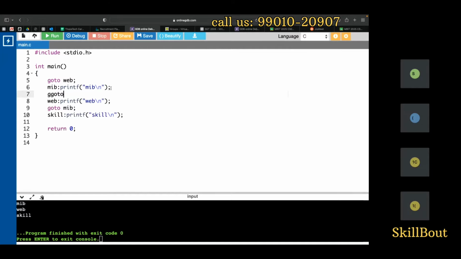I will tell it something like this: go to skill level. Take care. Go to skill level, tell it. Take care. This is how I'm going to be doing it. I will change this execution. The mib web skill was there, no? I'll change this execution style now.